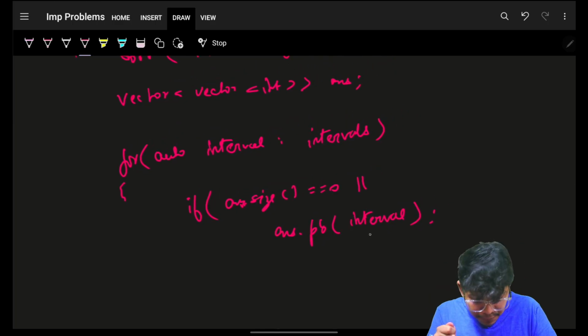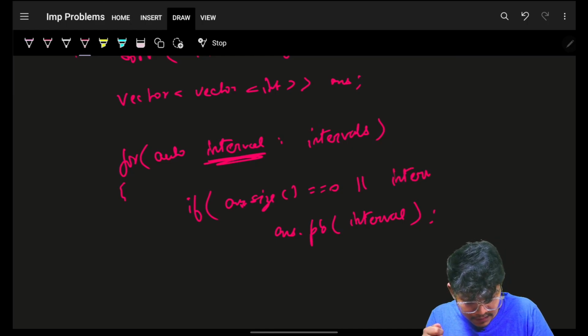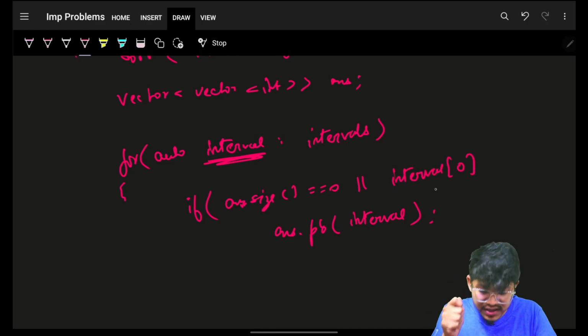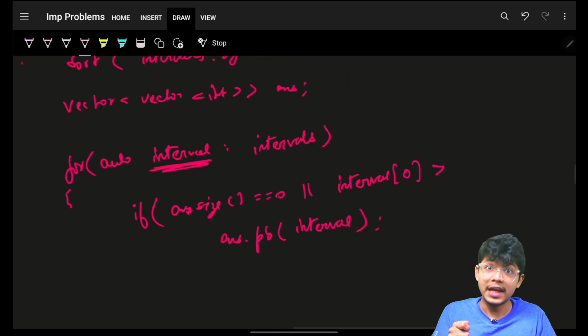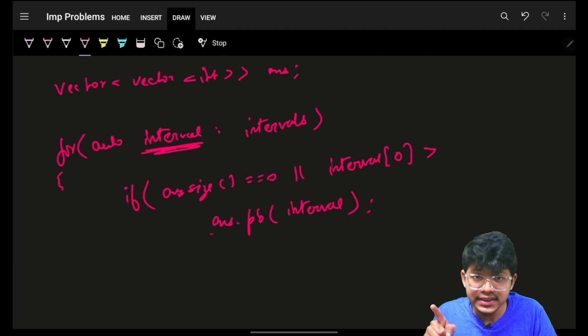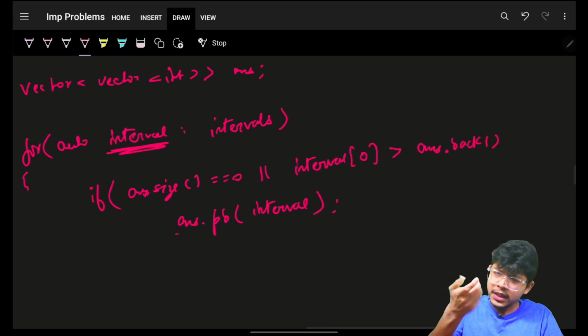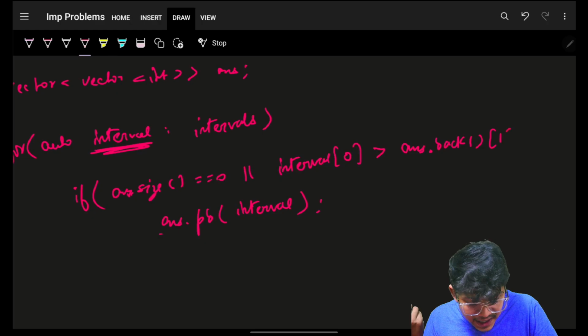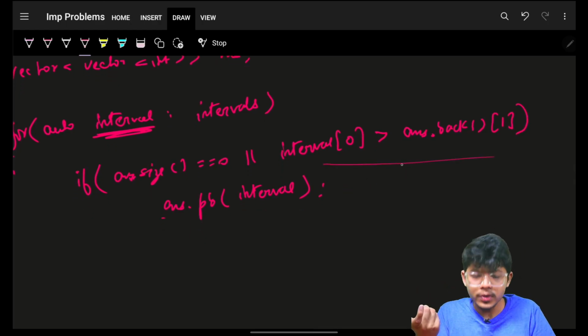Or, this is my current interval, right? If my current interval's start, index 0, is more than my previous interval's end, which is stored in my answer, so answer dot back will give me the previous interval and its end, if this is the case, then I should simply push back the new interval.